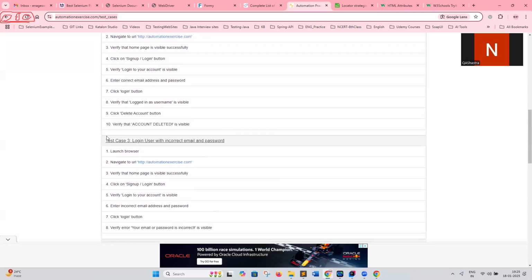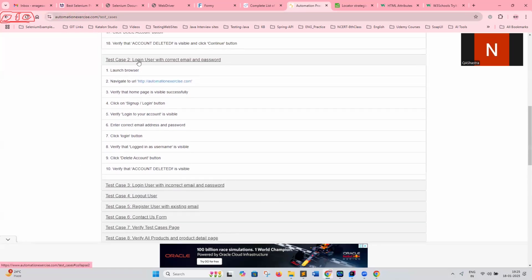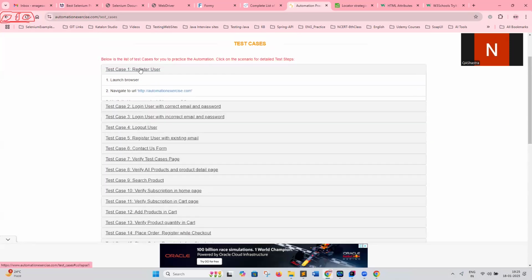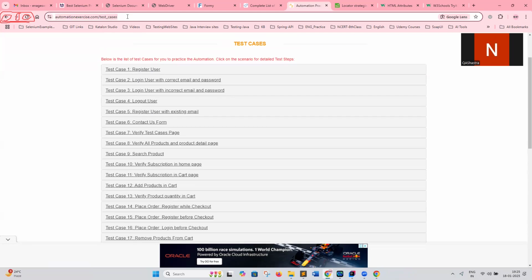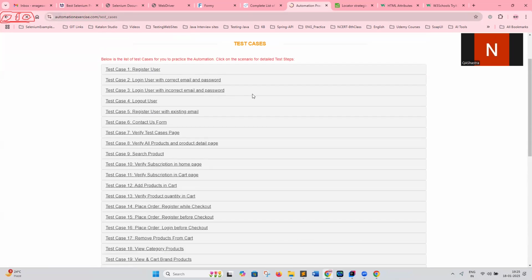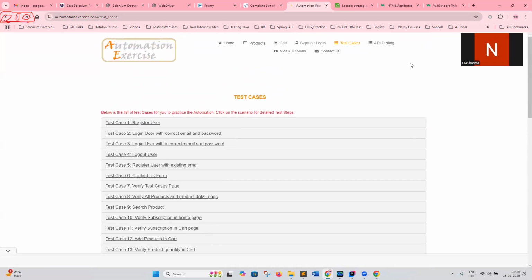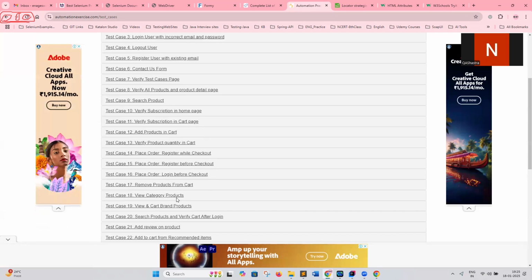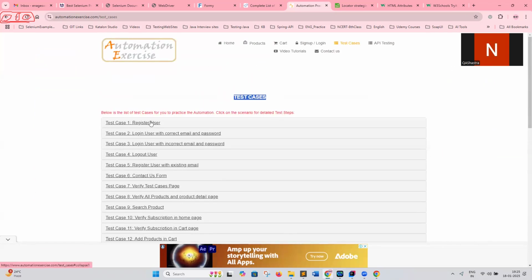Okay, so this is a site. I will share you the link in the WhatsApp group. Here you can see test cases. Register is a test case. Log in with correct email and password is a test case. You can automate all of them. There are predefined steps.